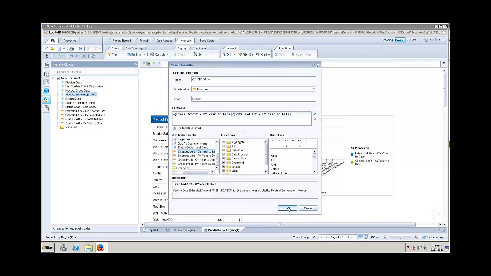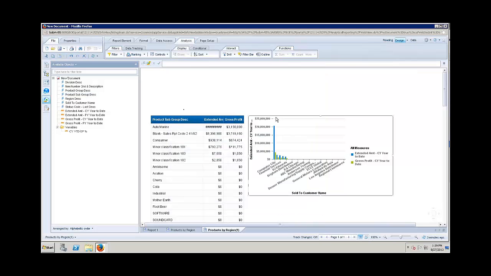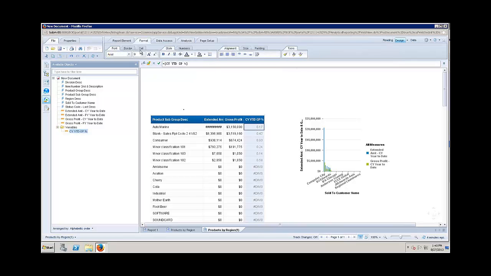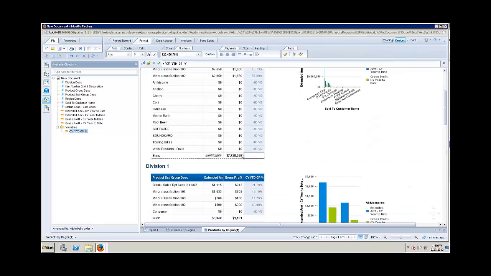Okay, and let's go ahead and give ourselves some space here. We can take that object and drop it again on any of our reports. Now I've just created a GP, gross profit calculation. Want to format that? We can go in and do that as well. Okay, and even at the summary level.